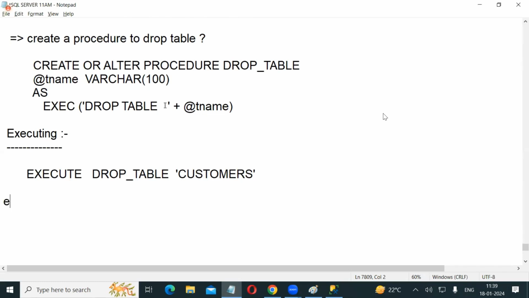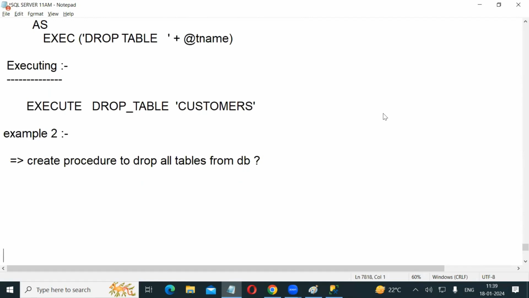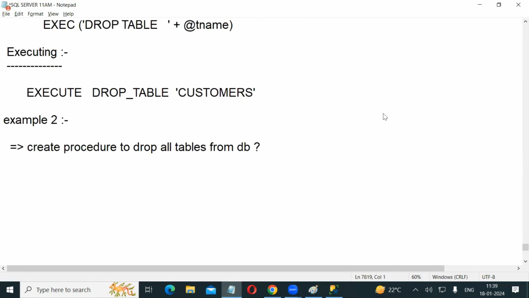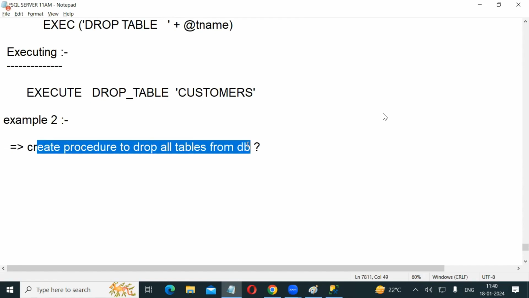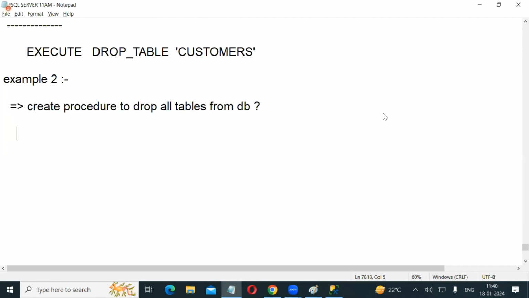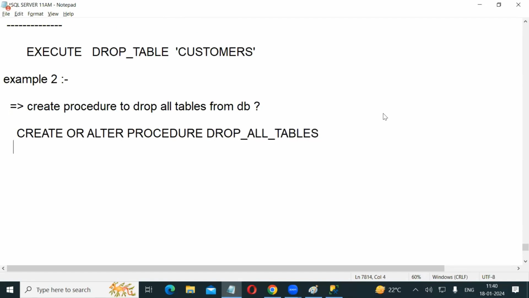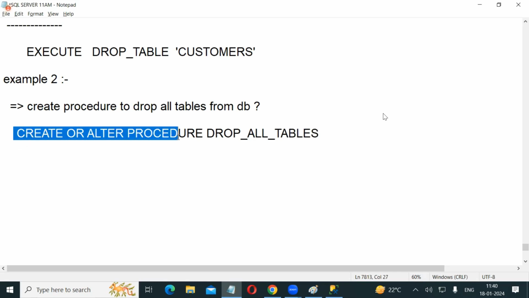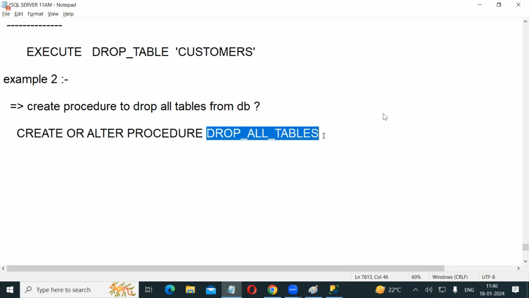Okay. But this is dropping only a single table. Yes. Then suppose, example 2: create a procedure to drop all tables from the database. I want to drop all the tables from the database, not one table. Create or alter procedure name drop_all_tables.